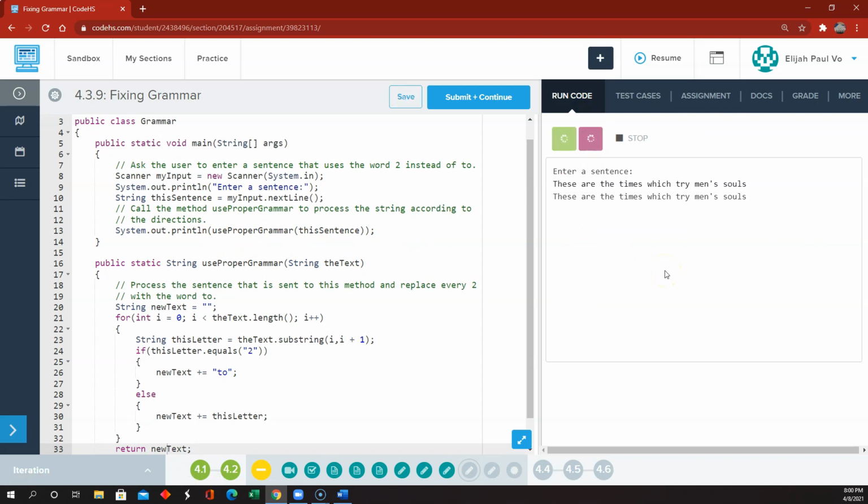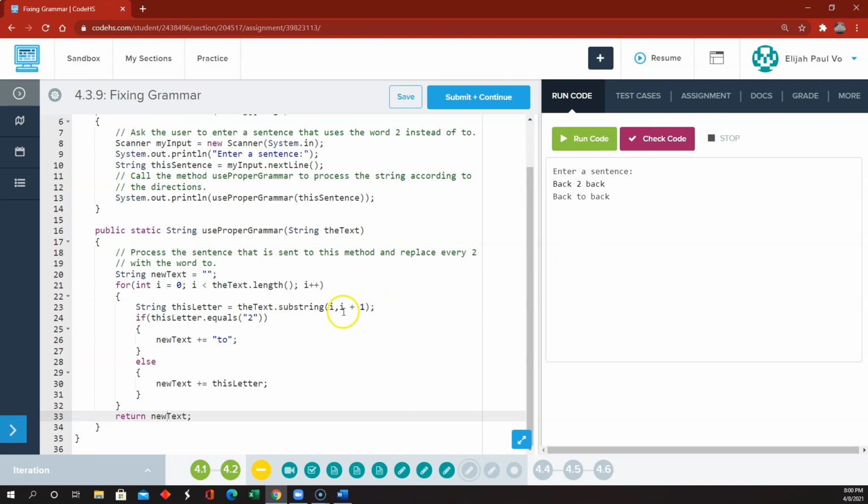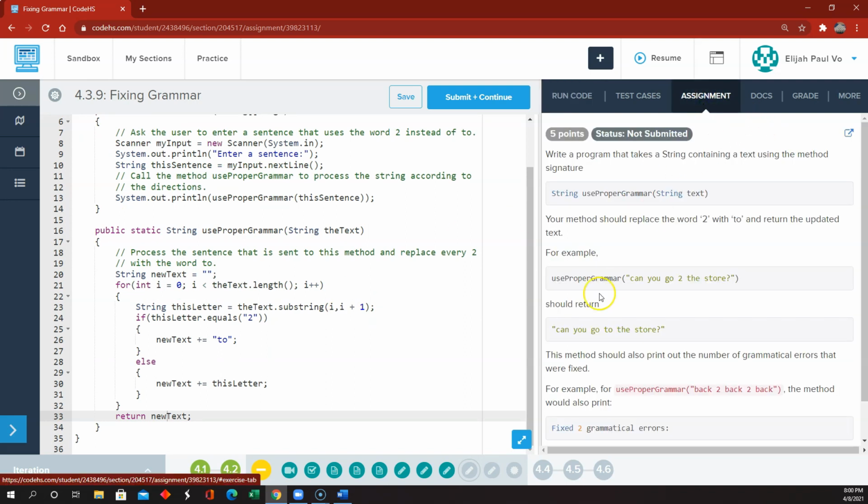So if I say something like, go 2 the store, it changes it to go to the store. Back 2 back, changes it to back to back. So I think that's all working how we want it to work. But then they added one more little wrinkle here. So I think this is correct.